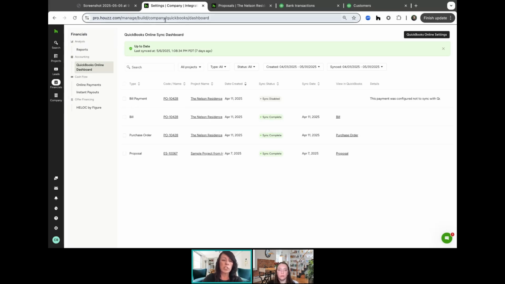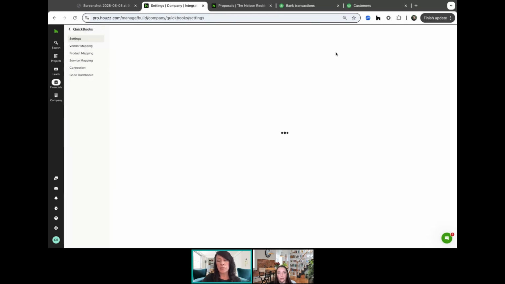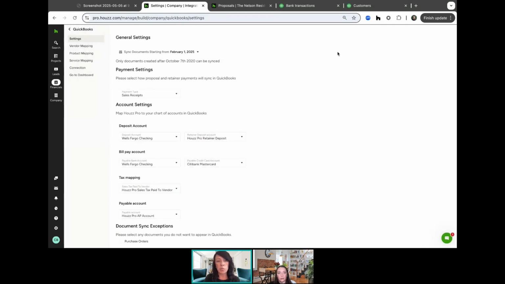So once you are first connected to your QuickBooks account, you're going to see the dashboard. I'm actually going to come back to this in just a minute because what I want to show you is the QuickBooks Online settings. This is very important to make sure when you first connect to your QuickBooks Online account that you update your settings. When you first connect, everything will be default accounts. You'll see these Houzz Pro default accounts created in your QuickBooks. So you want to make sure you complete your mapping.